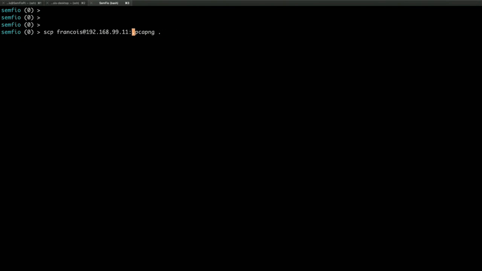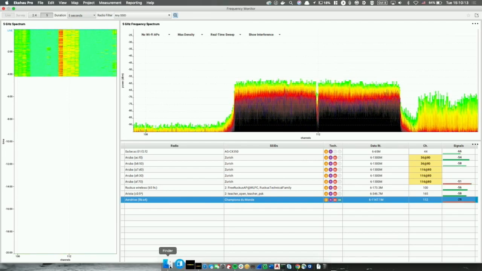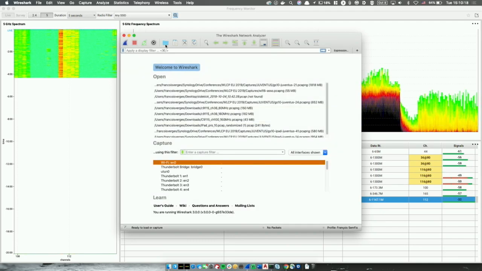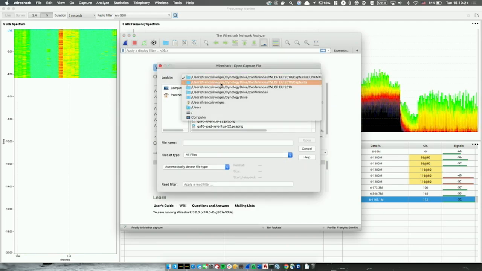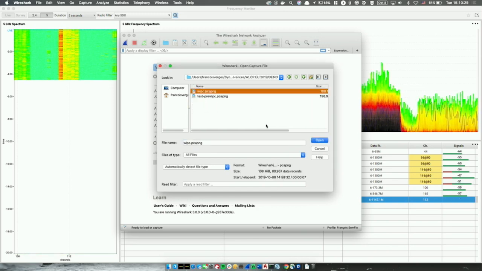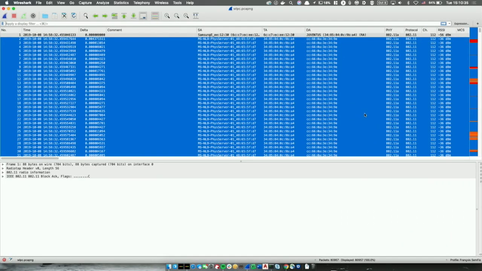Change the name, yeah. And it should work. And so right now, I'm transferring the PCAP over, and I now have it on my laptop, so I can go ahead and open it with Wireshark. Where did I put it? Probably in the demo folder. And now you can open it in Wireshark and start analyzing your packet capture.